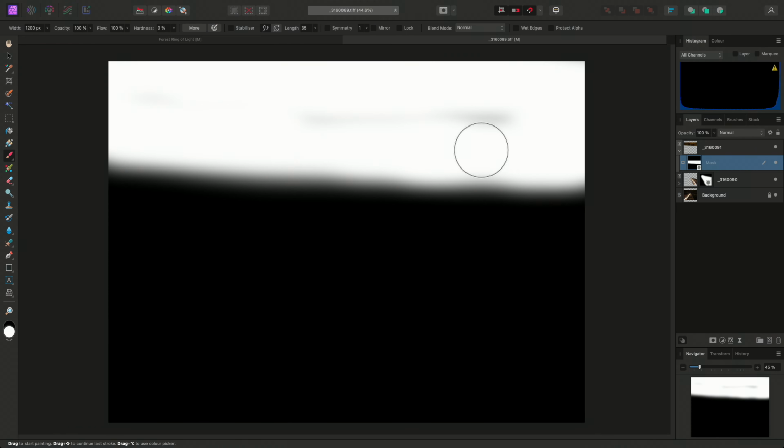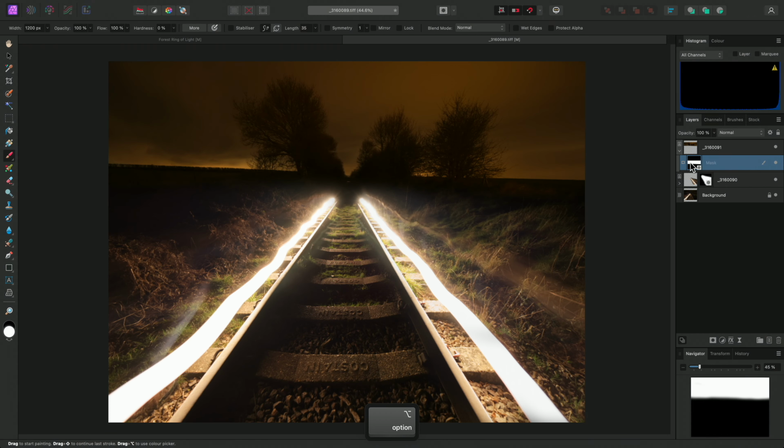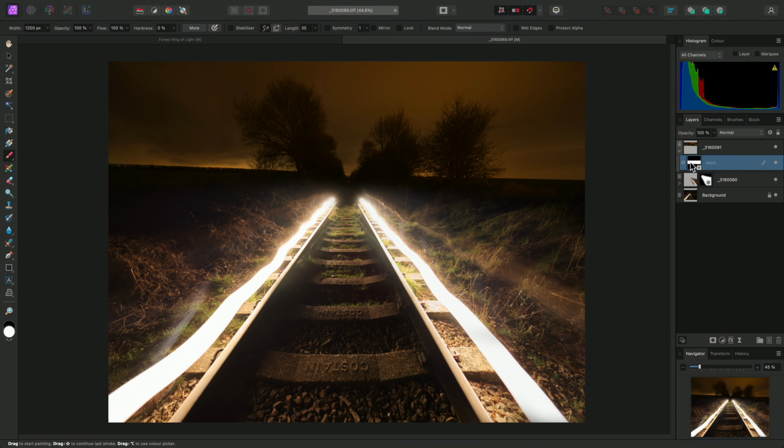This makes it easy to see how precise the masking is and gives you an opportunity to amend it, if required. To exit isolation mode, I can either click onto another layer entirely or toggle it again by using Option-click on Mac, Alt-click on Windows, on the mask layer.